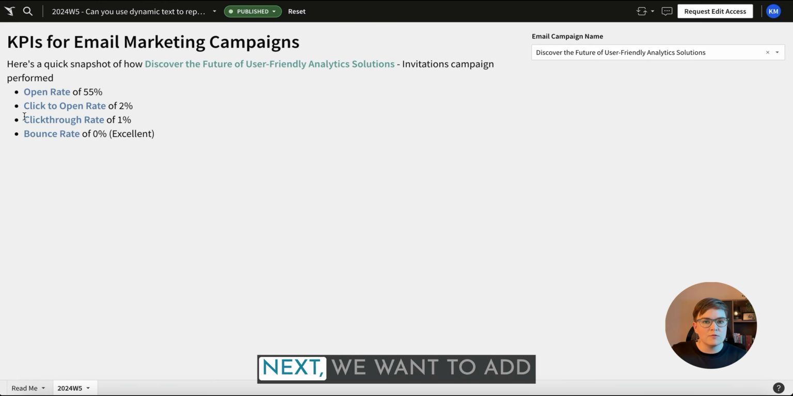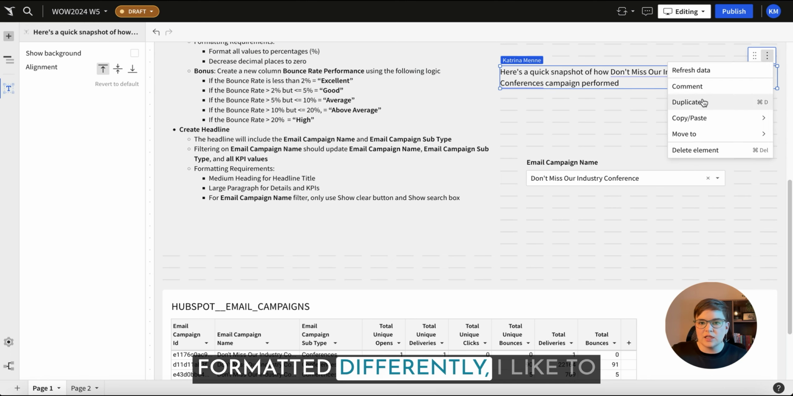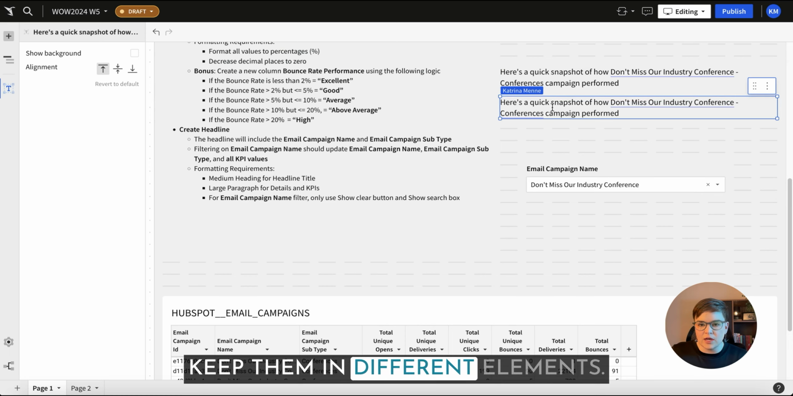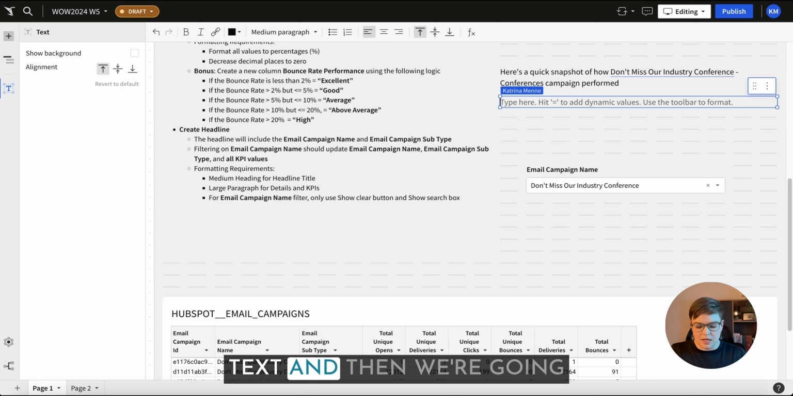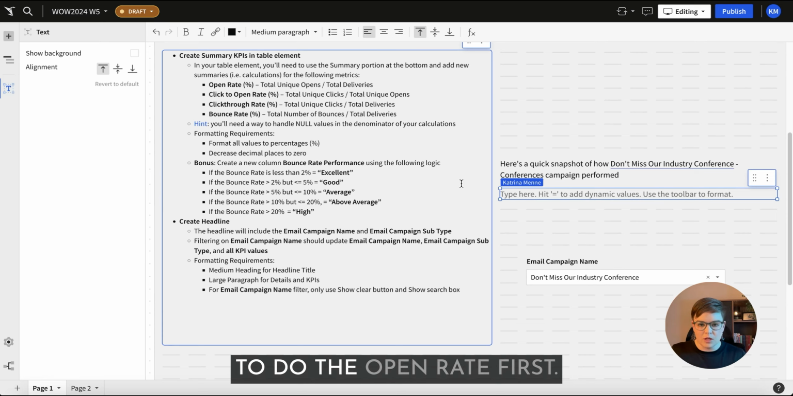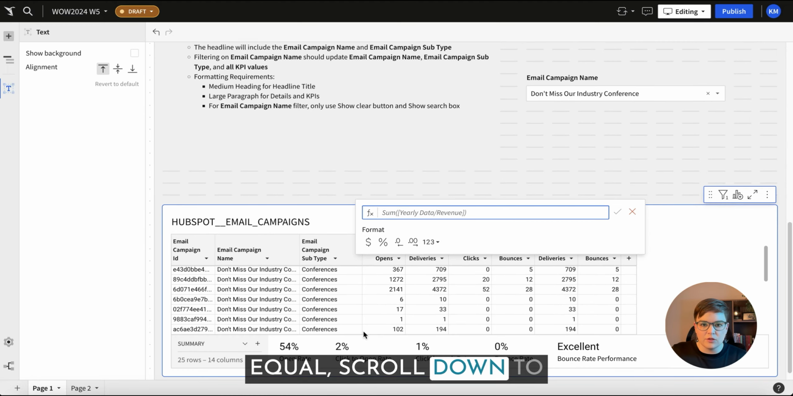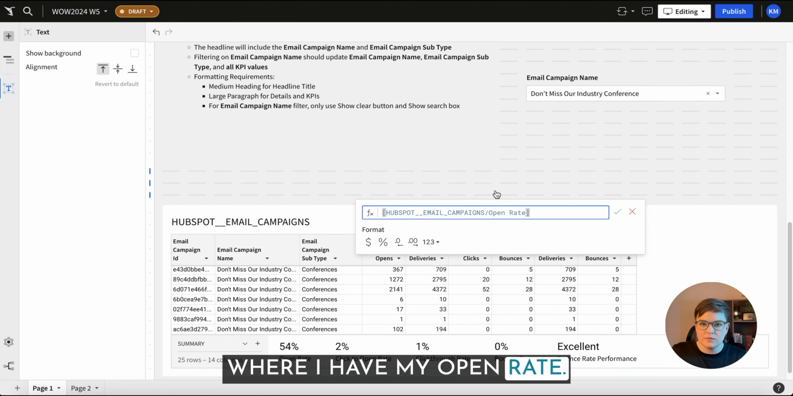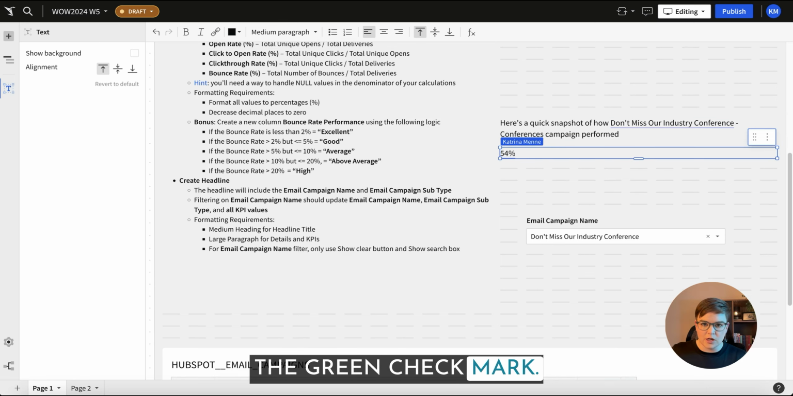Let me go back here and see if there's anything else. Nope. Next, we want to add the rest of the KPIs. So I'm going to go back to here. Since these are going to be formatted differently, I like to keep them in different elements. You don't have to. We can just delete all of that text, and then we're going to do the open rate first. So we're going to click equal, scroll down to where I have my open rate, select that, clicking enter. Again, you can press the green check mark.